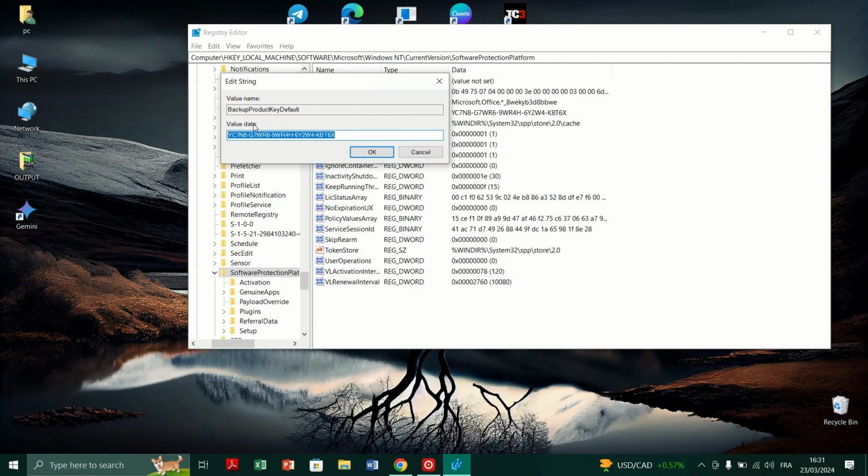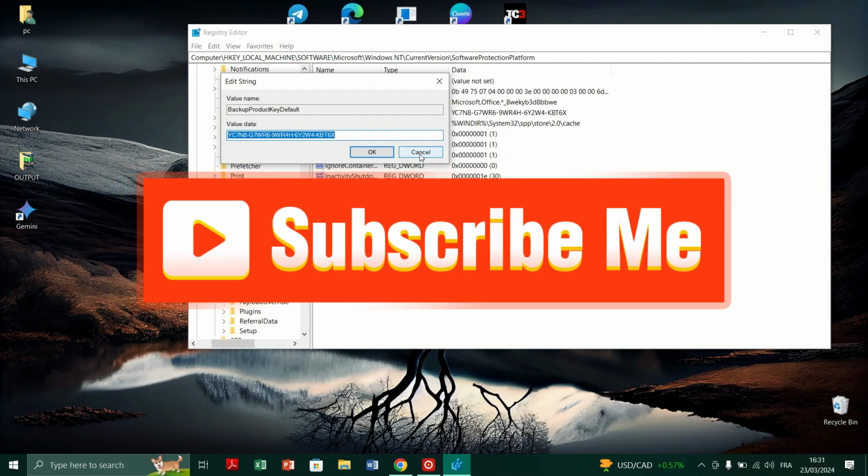Double-click on it to view its value. This value represents your Windows product activation key. Note down the key and exit the Registry Editor when you're done.